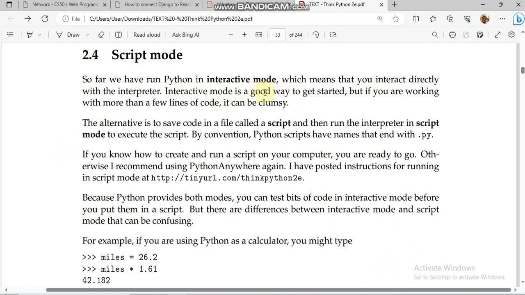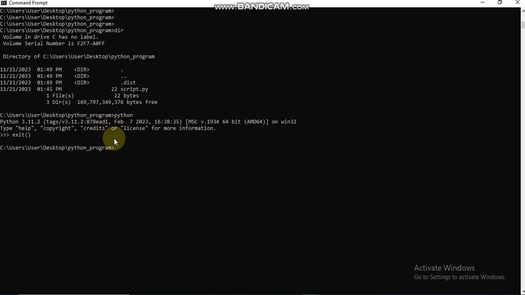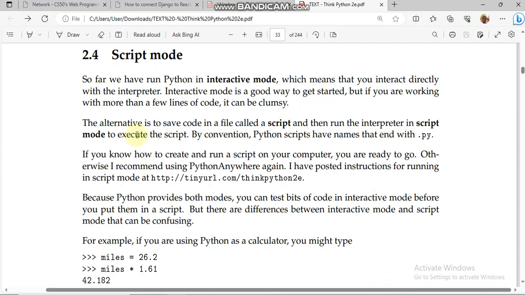So interactive mode is a good way to get started, but if you are working with more than a few lines of code, it can be clumsy. As you see here, it only does what we want it to do, and it returns whatever value we are expecting. But an alternative is to save code in a file that we can name anything. Let's say for instance we named our first file script, and then run the interpreter in script mode to execute the script. So by convention, Python scripts have names that end with .py.